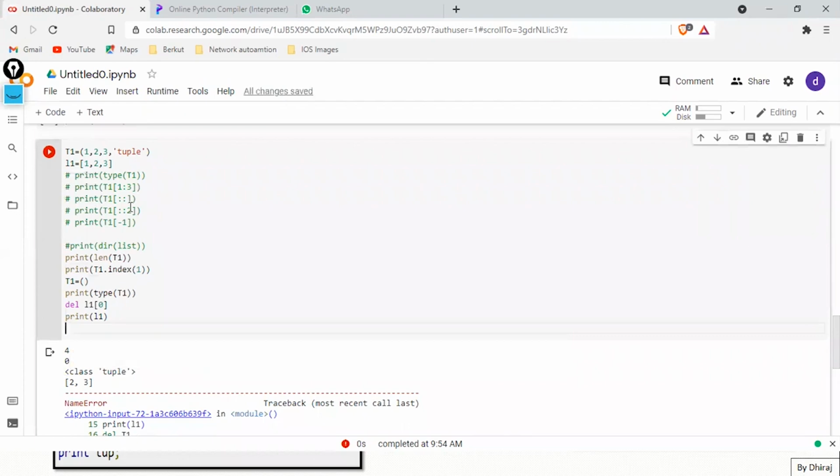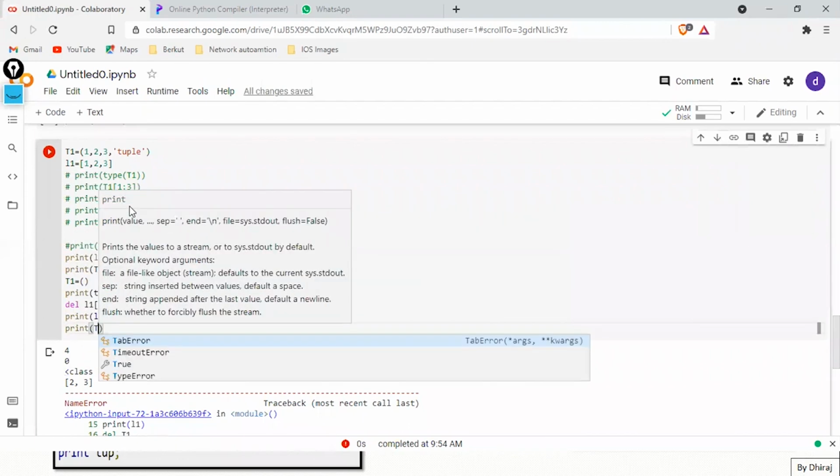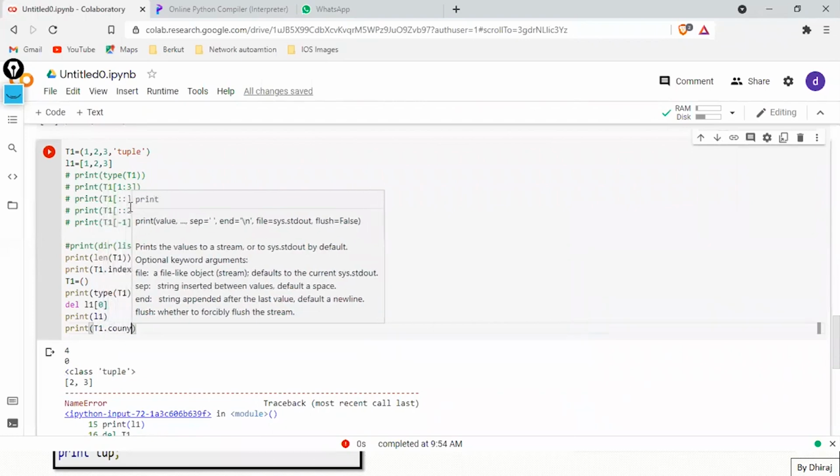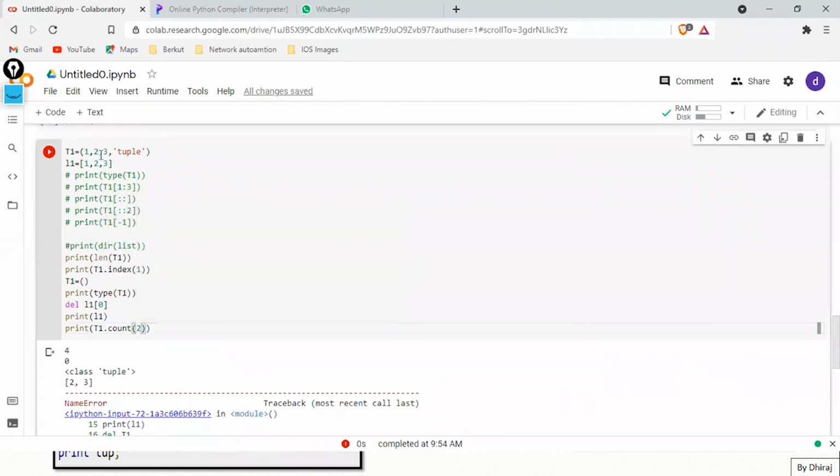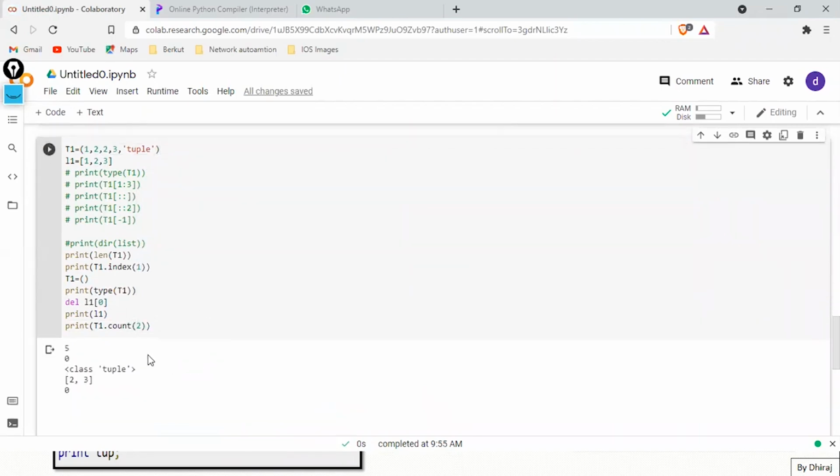And print T1.count. Suppose I want to count 2. How many times are there 2? So I'm just adding 2 one more time. Let's run the program.